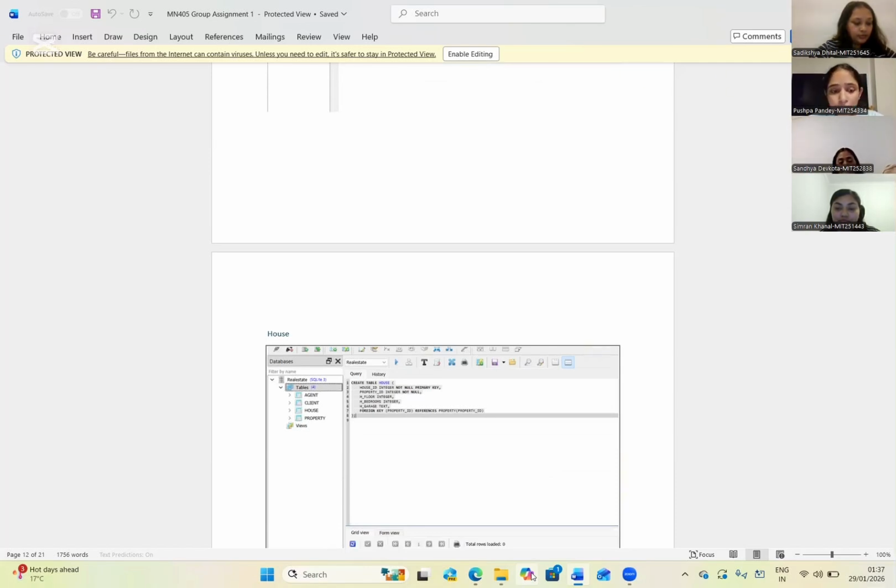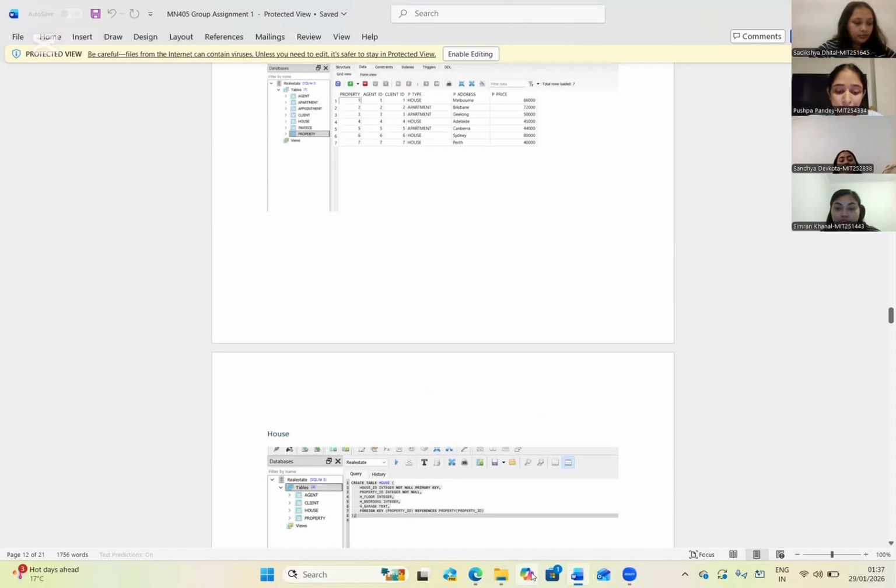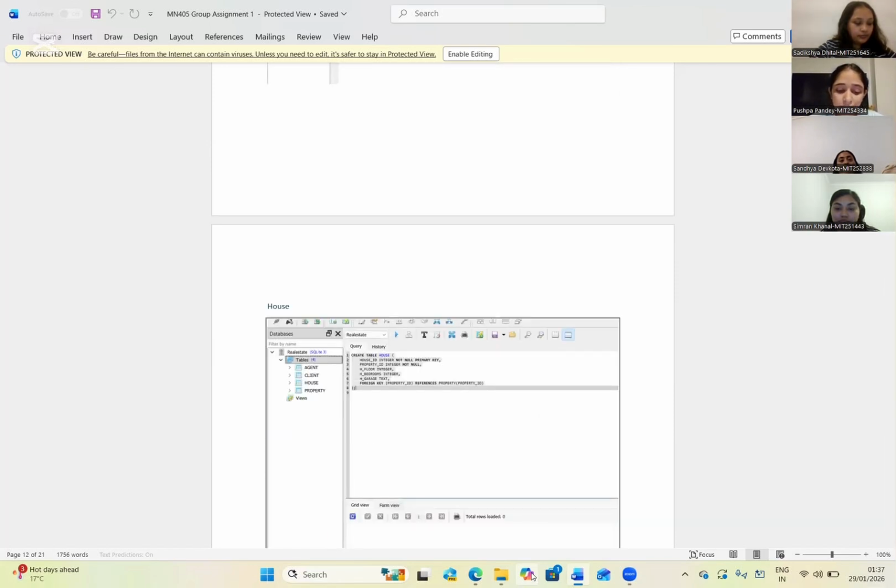Each entity shown in the ER diagram is converted into a separate table using the create table statement in SQLite. For example, the agent entity becomes the agent table and all the agent attributes such as ID and name become columns. Using constraints: the constraints used in this project include primary key, foreign key, not null and check. These constraints help maintain data consistency and accuracy in the database.